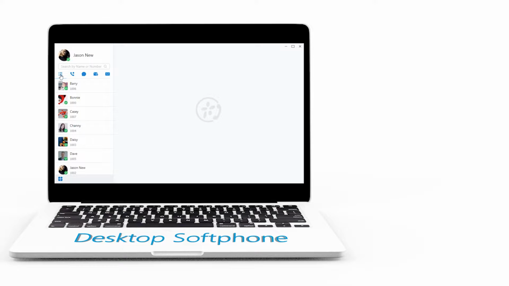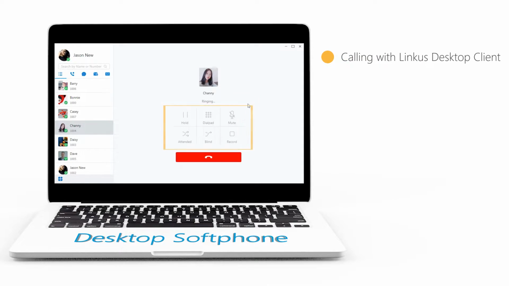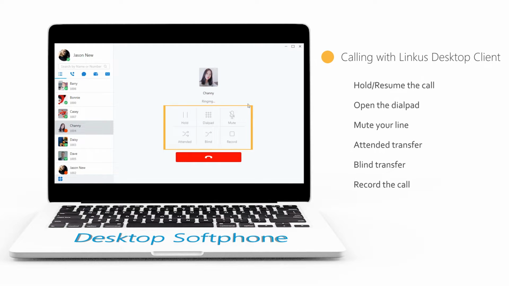Alright, so why don't we just have a call through this PC client right now? Let's just pick one of our contacts, Chenny. When I click on her, here we will get detailed information, which are extension number, mobile number, and email. Just click to call her extension. When the call is established, here we have many options. We can hold that call, mute ourselves, and if necessary, transfer the call in two ways, attended or blind.